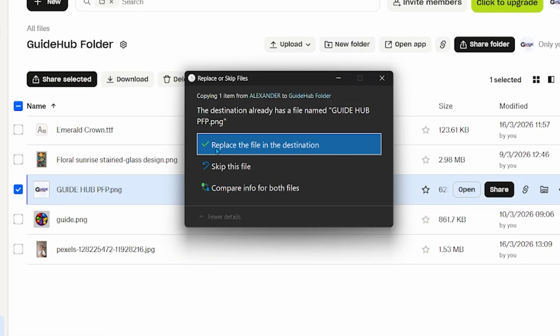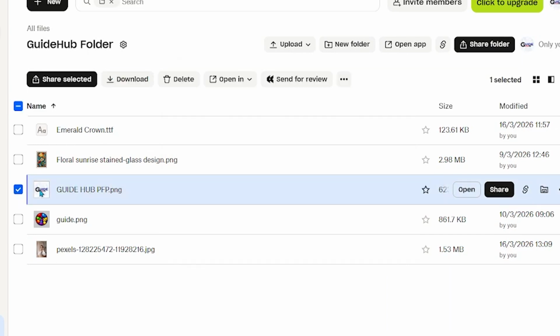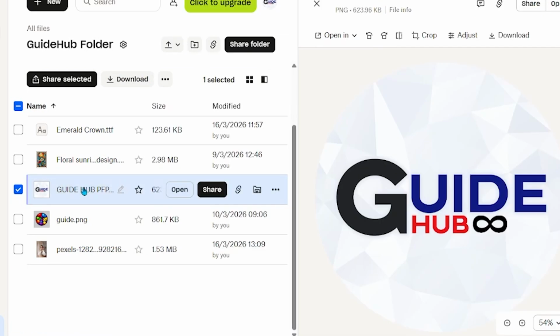When this message appears, choose the Replace option to confirm that the new file should overwrite the old one. Once the upload is done, Dropbox updates the file version automatically while keeping the file in the same folder location.